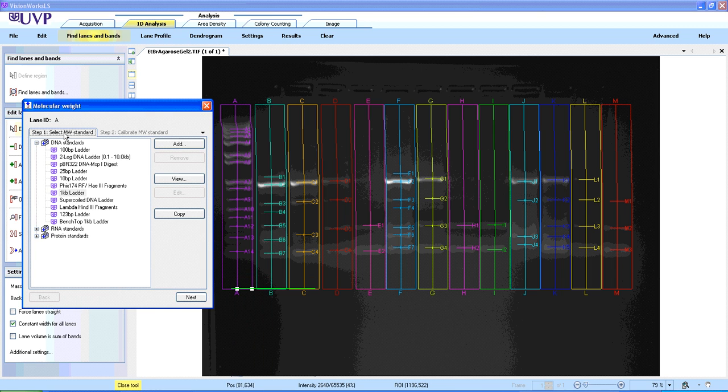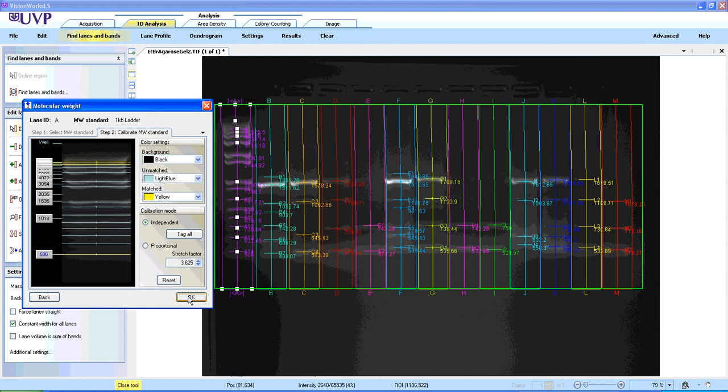Now you're going to click on the molecular weight standard. We have DNA standards, RNA standards, and protein standards. These are preset standards that have already been input into the system. You can always add custom standard sets if they're not on the list. So I'm going to choose 1 kb for this set and click on Next, and you'll see that this representation of this lane and bands has been brought over here.